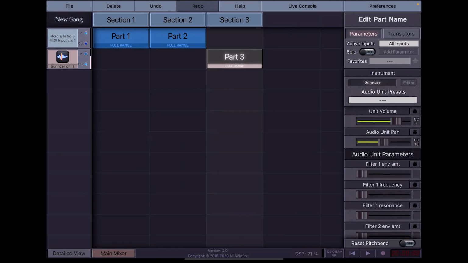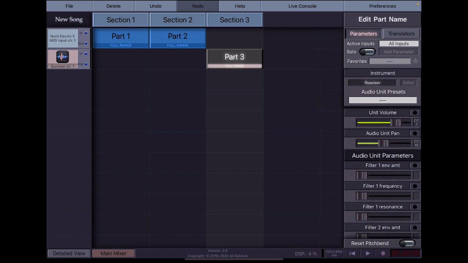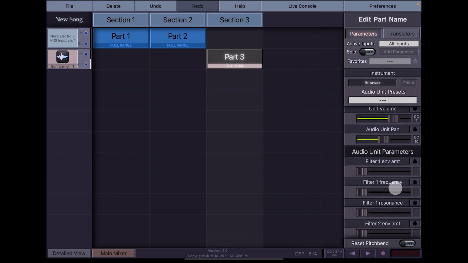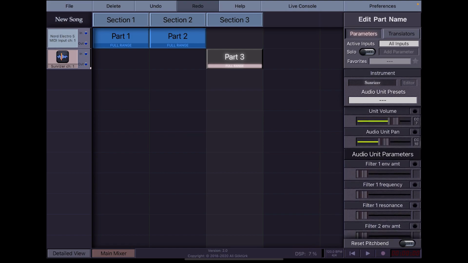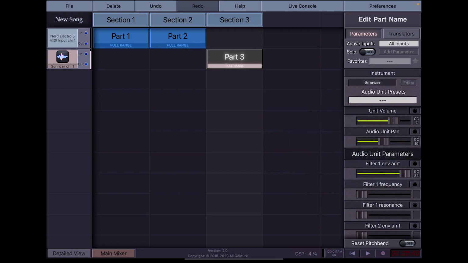So audio unit parameters are not assigned any control change numbers, except the standard two: audio unit volume and pan. So these are already assigned CC numbers. These are assigned automatically. Though you can change them, more importantly, you can assign control change numbers to these parameters, and that allows you to control the audio units using your MIDI controller.